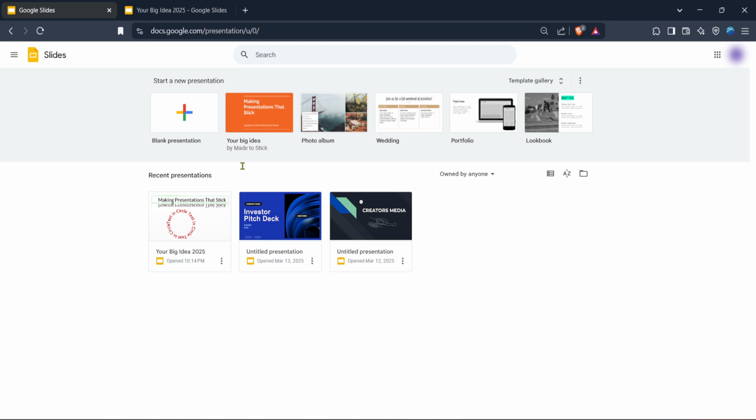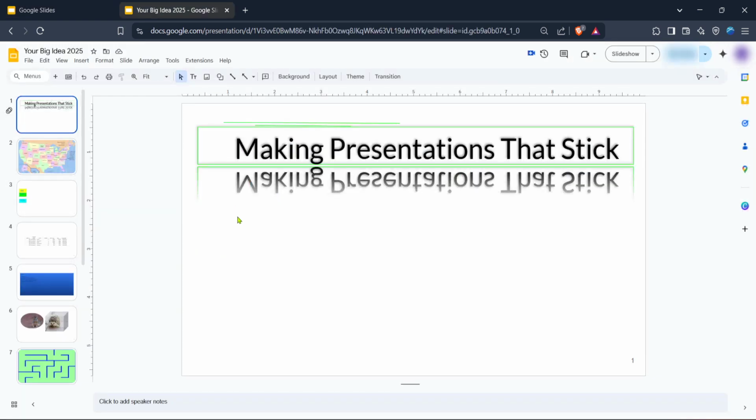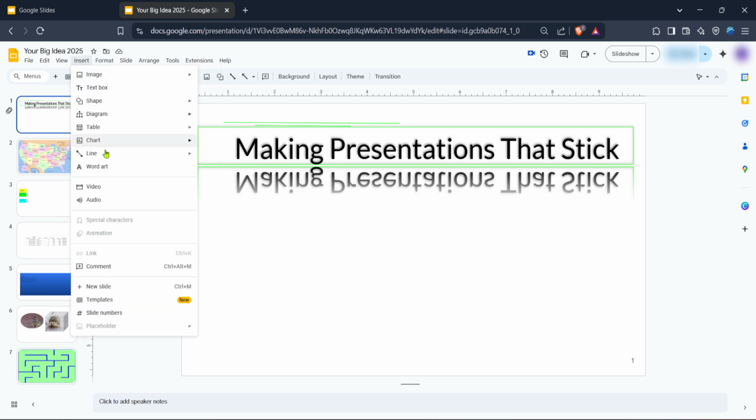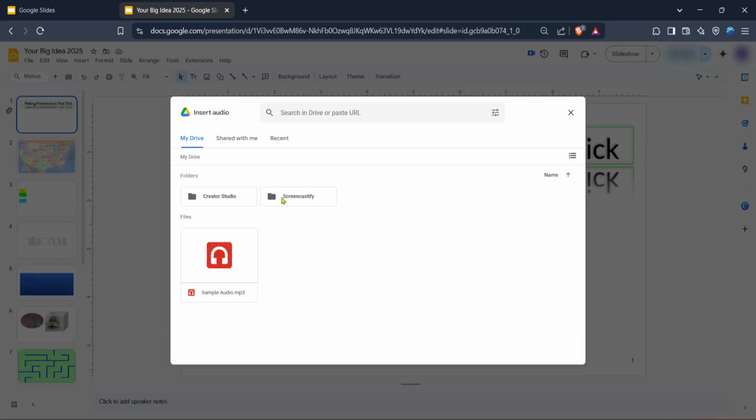With your new blank presentation open, your next step is to focus on the top menu bar. Click on the Insert option. This opens up a drop-down menu where a variety of insertion options are available. The one we are most interested in for this tutorial is audio. By selecting audio, you'll be prompted to choose an audio file. This is where your voice memo comes into play.